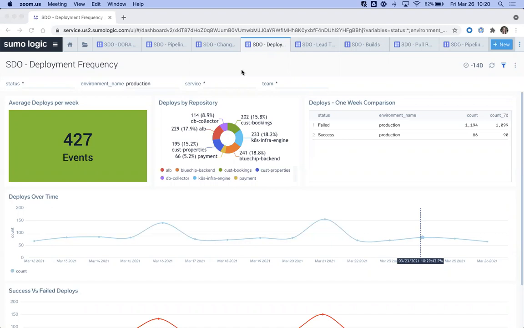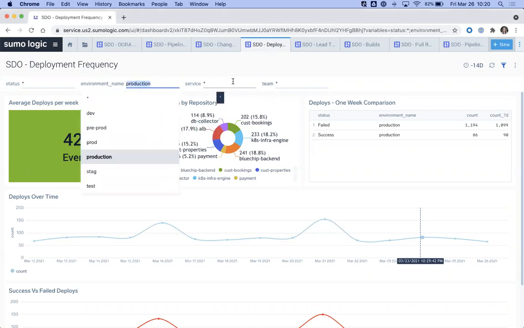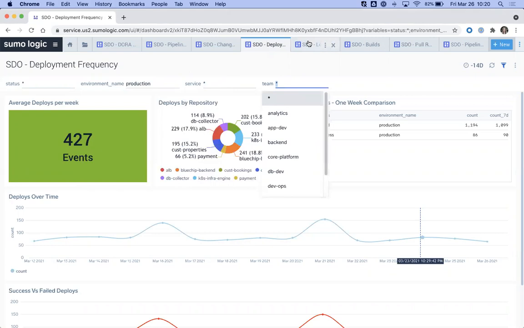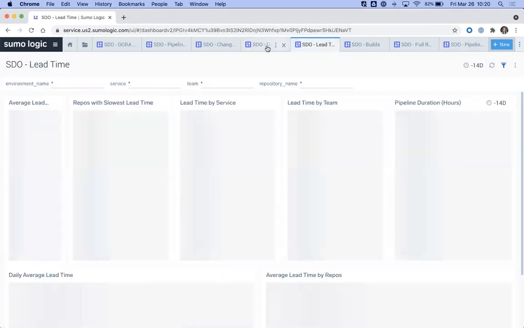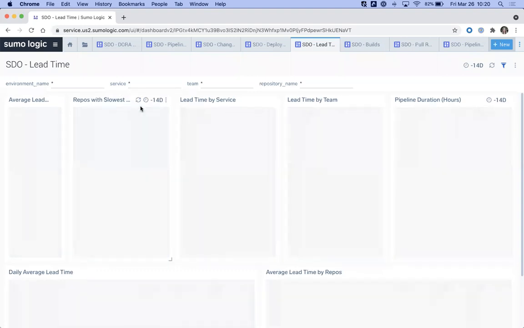So I was just going through the deployment frequency dashboard. Here we have the average deploys per week, deploys by repository. And again, all of these things you can filter by the service and team. And finally, we'll just look at one more here, take a look at the lead time. I think I'm clearly having an internet issue here.